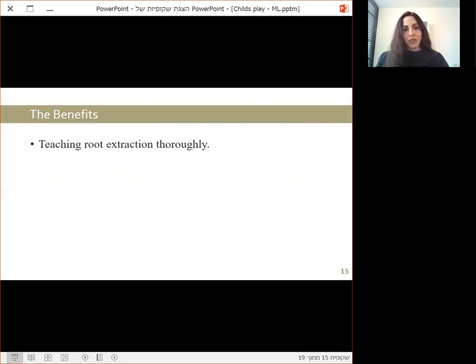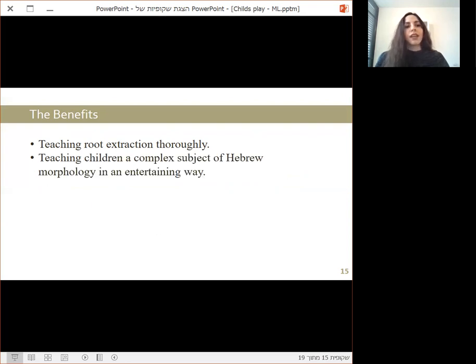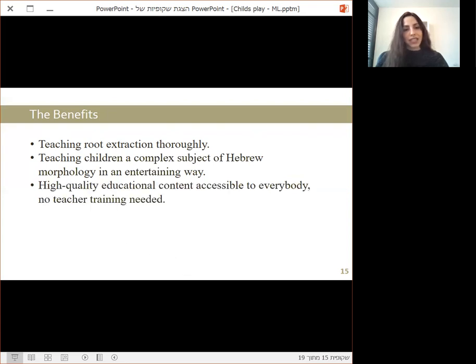In elementary school, the subject is taught in an extremely superficial manner, and our program covers root extraction with more breadth. The program teaches children a complex subject of Hebrew morphology in an entertaining way through games and jokes, instead of doing it the old-fashioned way, which is normally far from entertaining. And finally, the mobile aspect allows everybody to access high-quality educational content while teacher training is not needed.